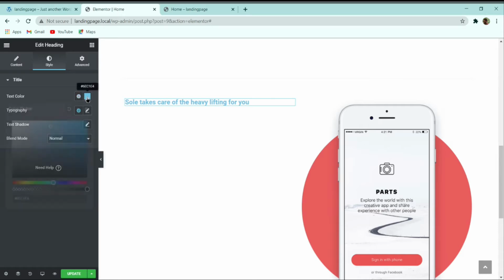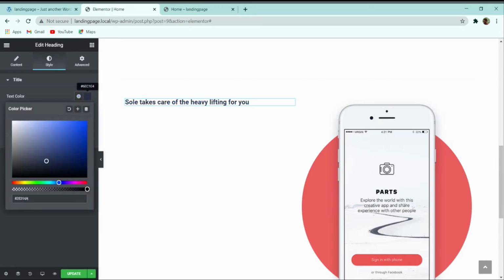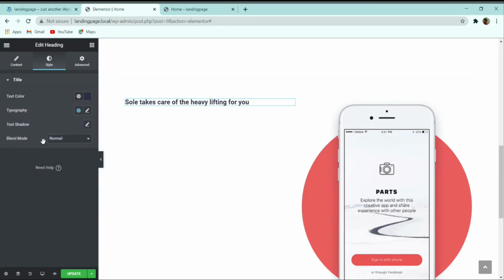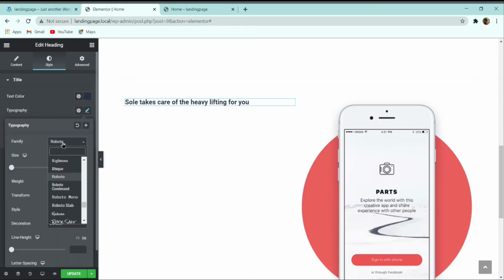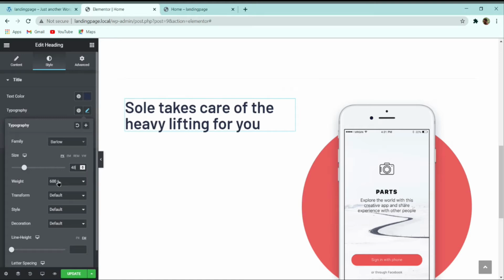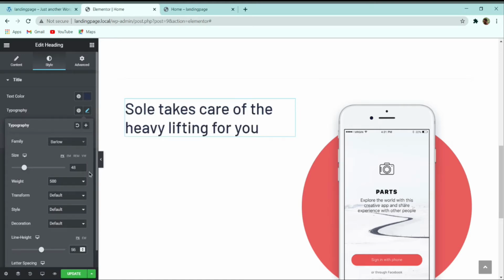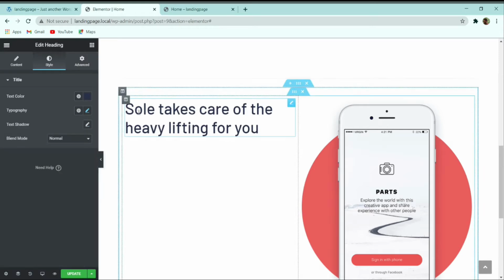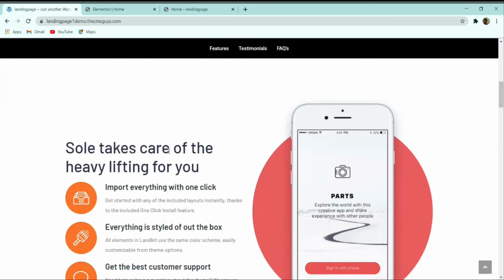So here the text color first. The text color which I have used over here is 28314A. And then let's go to the typography, and here in family select Barlow. After that size, give it 56. I think 56 is looking bigger, so let me reduce it to 48, and weight give 500, and line height select 56 pixel. So with this you can see that the heading text is created.